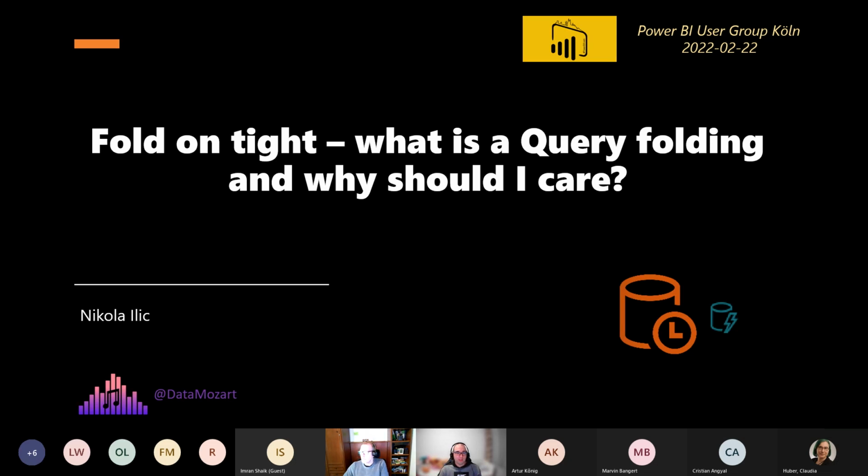We will learn what is query folding, in which scenarios Power BI will apply it, and how you as a Power BI developer can benefit from understanding this concept.